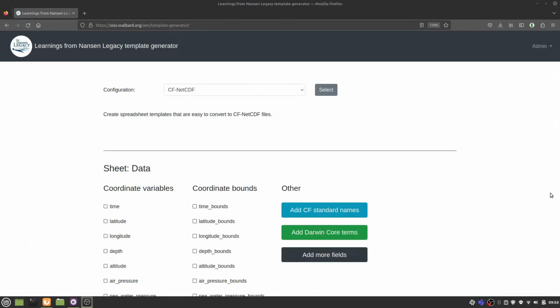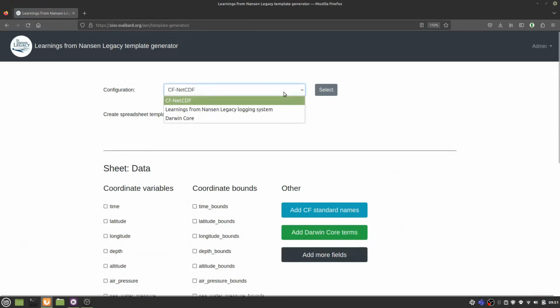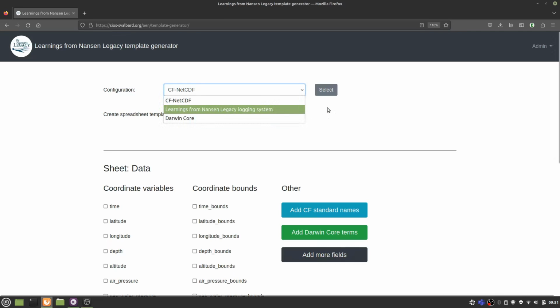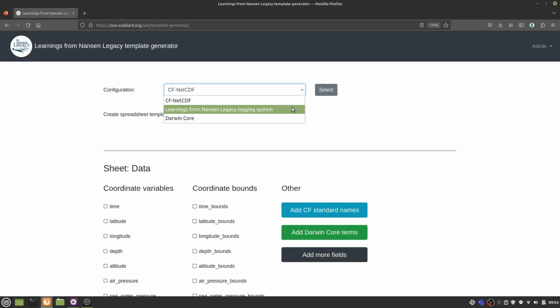When you get to this page, you can see that there are three configurations: CF-NetCDF, Darwin Core, and a Learnings from Nansen Legacy logging system, which is mostly only used for a logging system I'm currently developing. Watch this space. In this video, I'm only going to focus on the CF-NetCDF configuration.